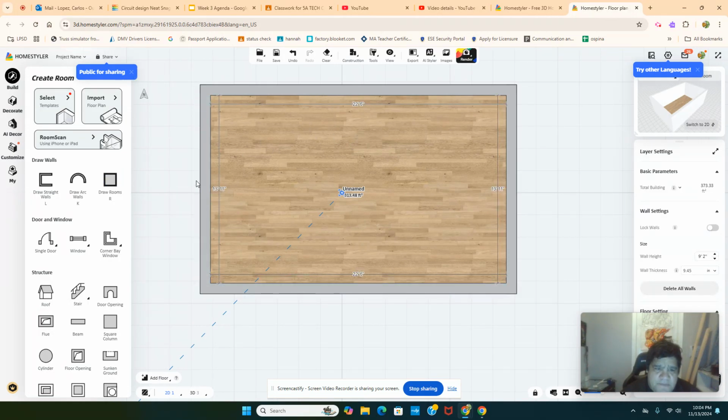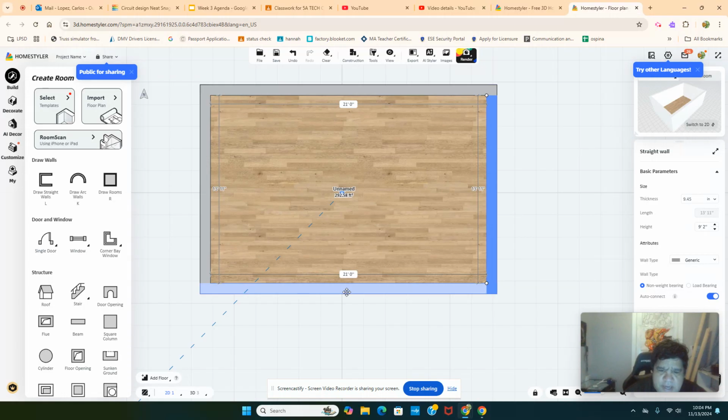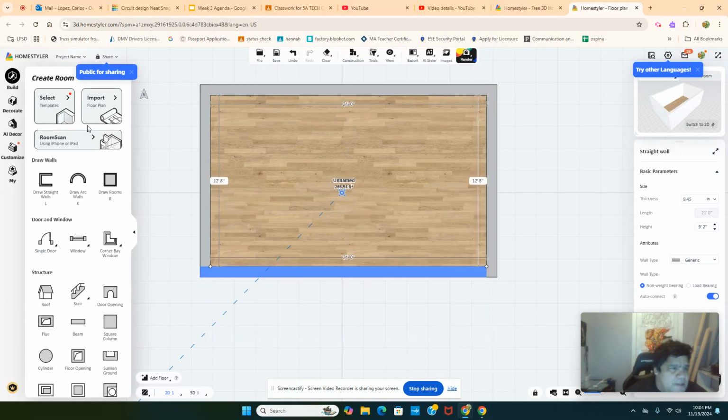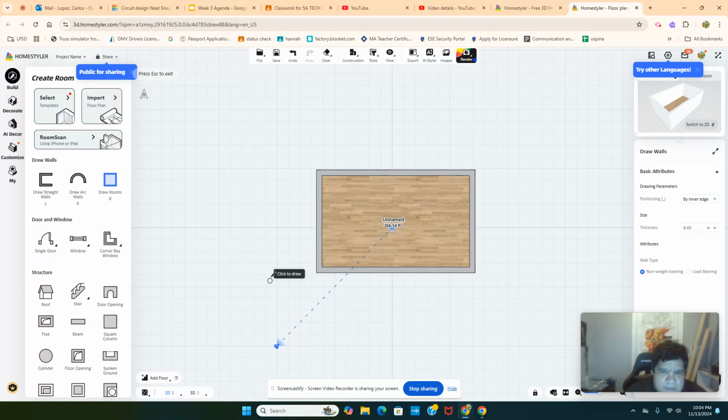This is the house, 13 feet by 22 feet. If I click on this, I can stretch and make it bigger or shorter. I'm gonna make one more box, just for fun. Let me just put it right here.